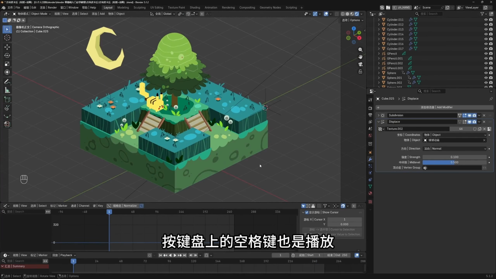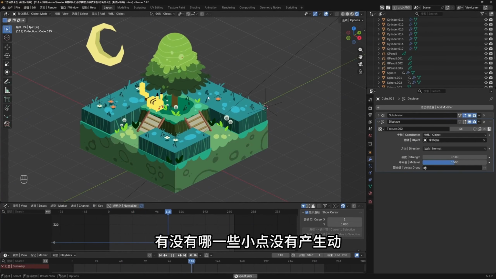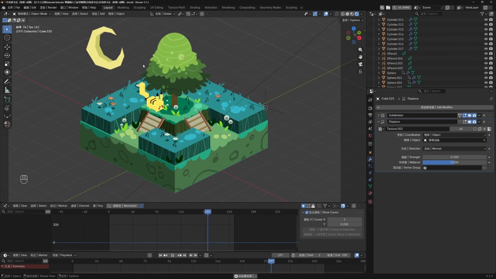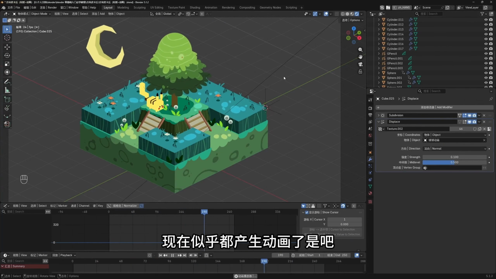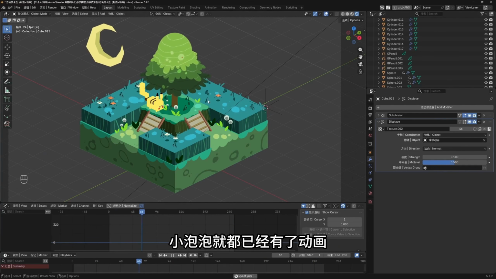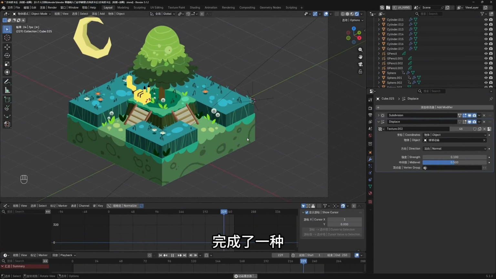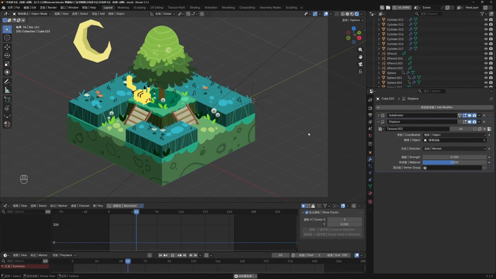Okay, now let's go back to the camera view. Let's go play it. Pressing the space key on the keyboard also plays. We can check: are there any small points that are not animated? Everything seems to be animated now, right? Okay, so these little bubbles already have animations. And they also successfully completed a circular feeling. Very good.